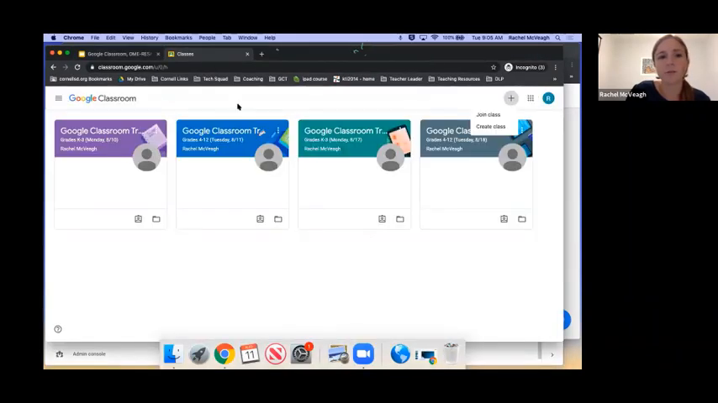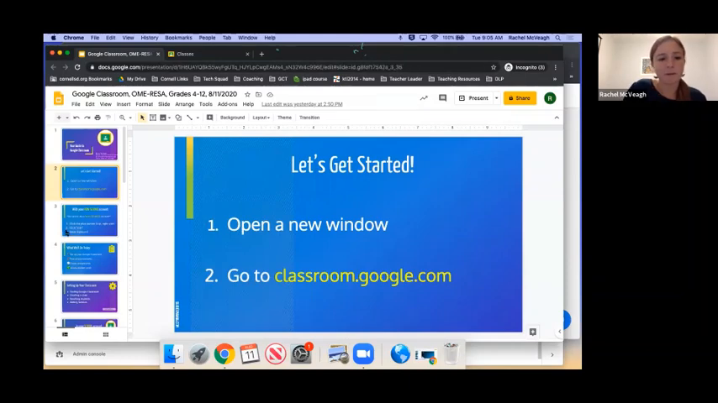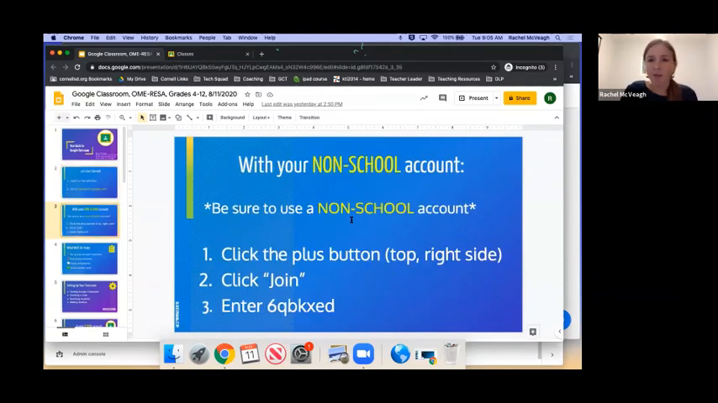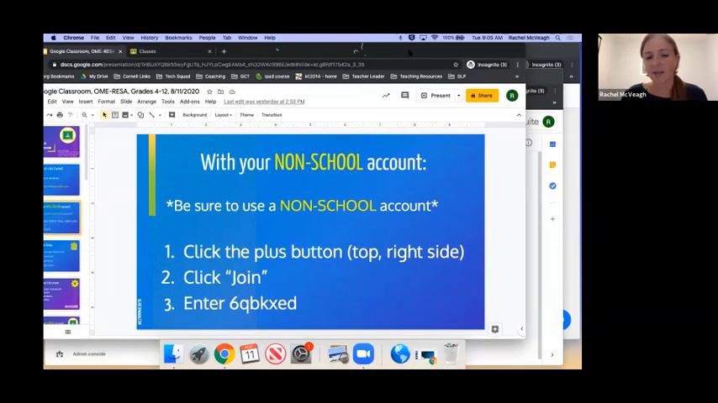And our code will be right here at the bottom of this slide. So the code is 6, and then it's all lowercase, QBKXED. So that was 6 QBKXED.